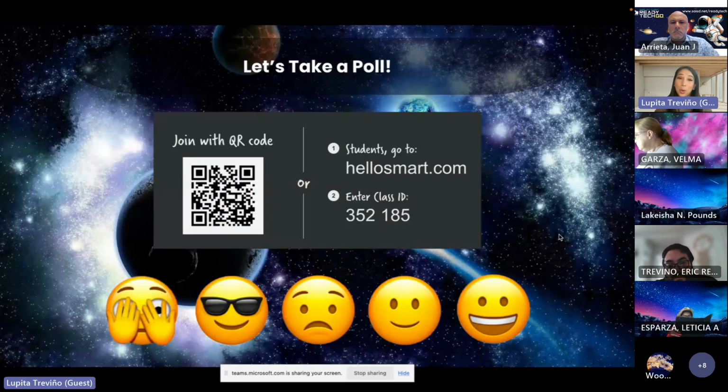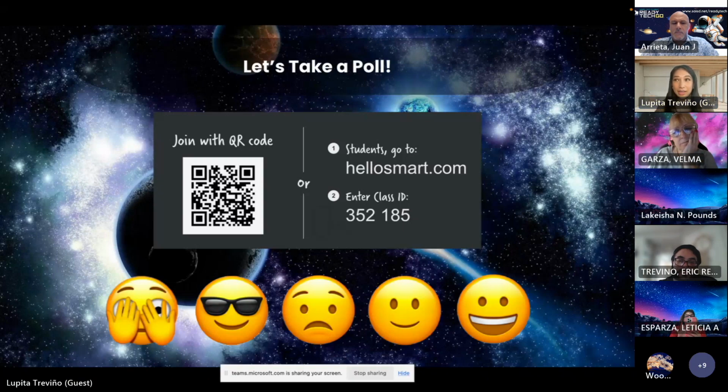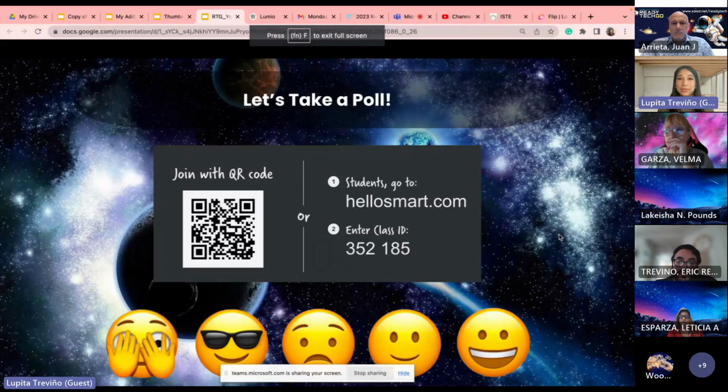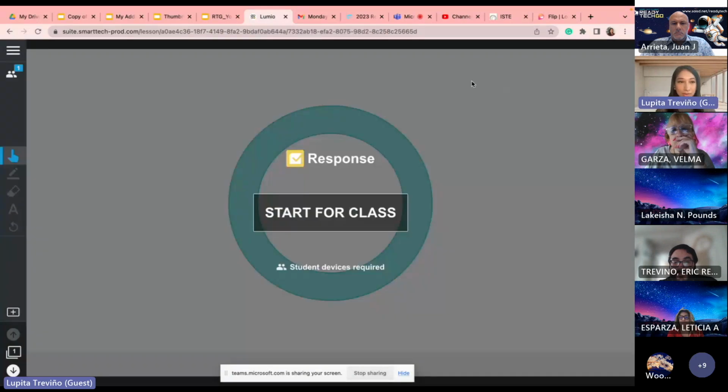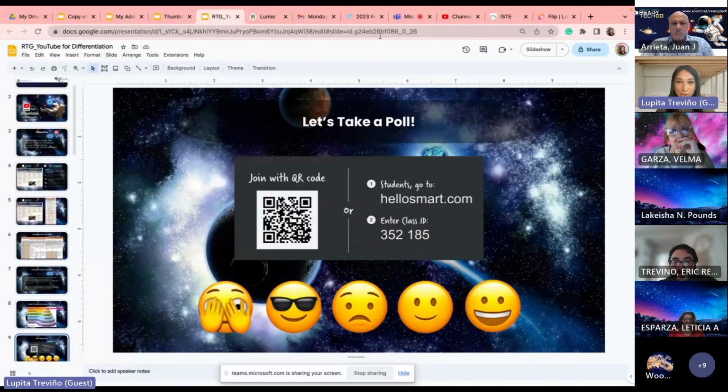So now I want to start with the poll. If you guys can get your phone out, you can scan this QR code, or you can also go to help.com and enter your class ID. I think there's also going to be a link in the chat, and that'll take you straight to my Lumio classroom. Let me put that back, sorry.